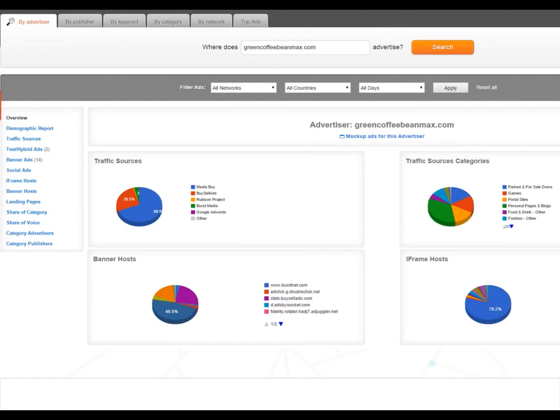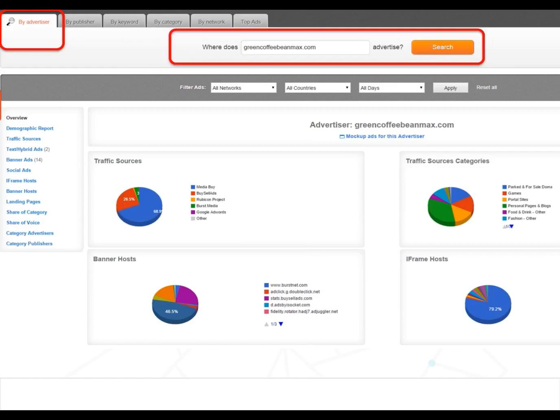Then you can go into WhatRunsWhere and use what we call our advertiser search. So you can type in that advertiser within WhatRunsWhere, and you can see a full 360-degree view of their campaign. Who are the demographics that are going to their page? What is every single traffic source that they're using? Where are they buying? What networks are they buying through? Which networks are doing best? Which ones are most popular? What are the different text ads they're using? What are the different banner ads they're using?